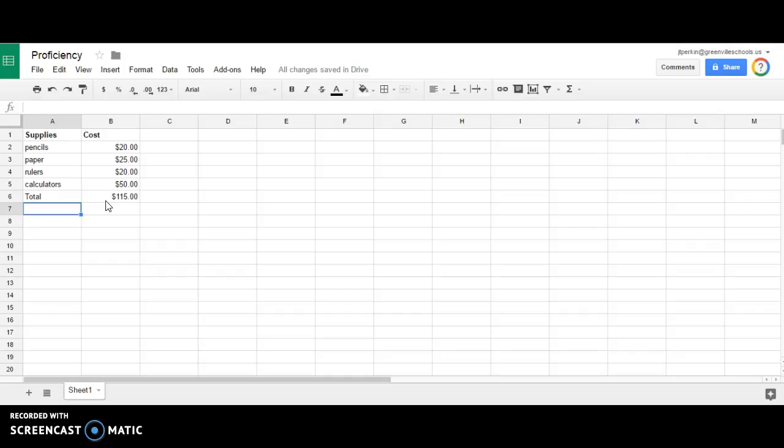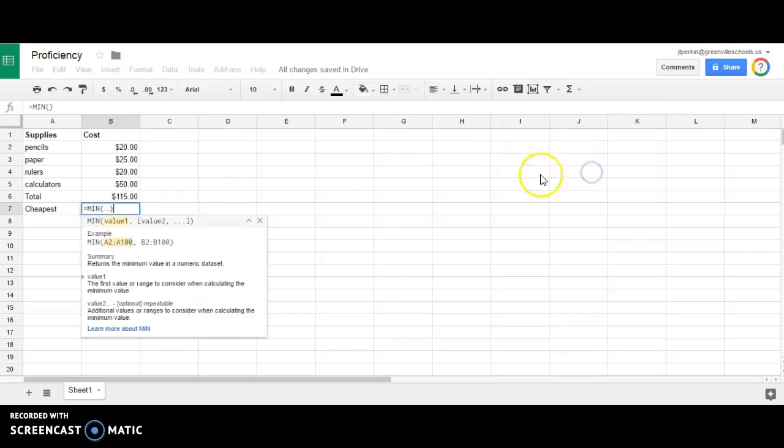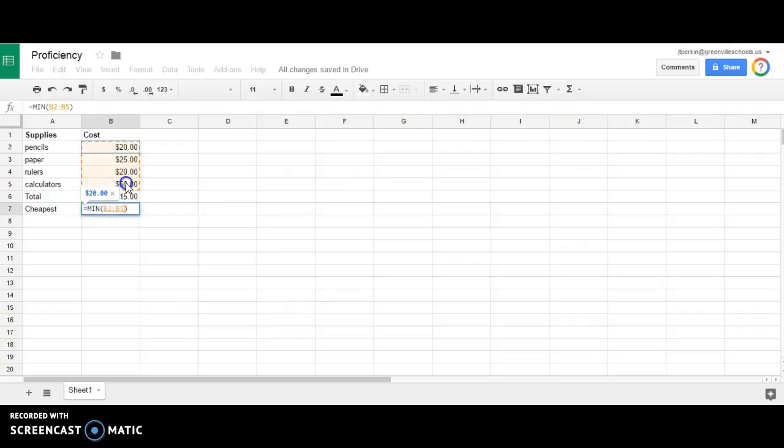If I wanted to find the cheapest item, I'm going to use a function called minimum, or min. So I can use min, and again, inside the parentheses, I want to highlight all the costs that I'm looking for. And it's just these four. I want to make sure I don't get the total in there, because I don't need to figure out if the total was cheaper than any of the parts. And I hit enter, and it tells me the cheapest item I have is $20.